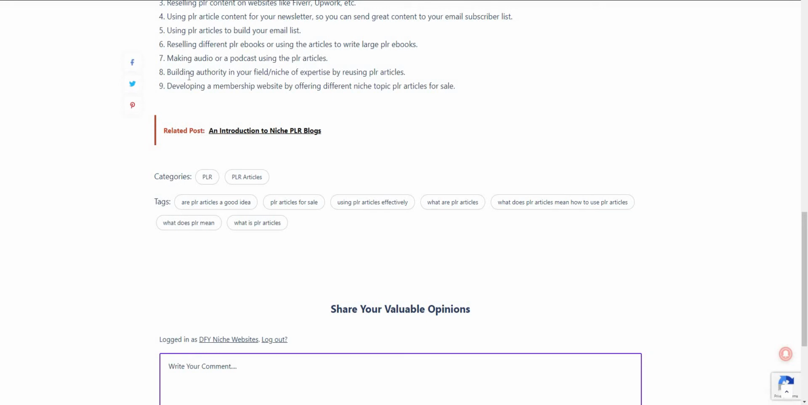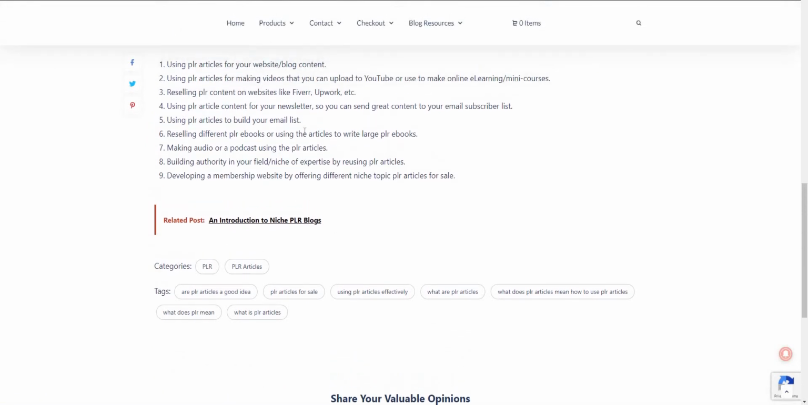Number 7, making audio or podcasting using the PLR articles. Number 8, building an authority in your field or niche of expertise by reusing PLR articles. And number 9, developing a membership website by offering different niche topic PLR articles for sale. There are so many different ways that you can use PLR articles, and you can even sell these PLR articles.